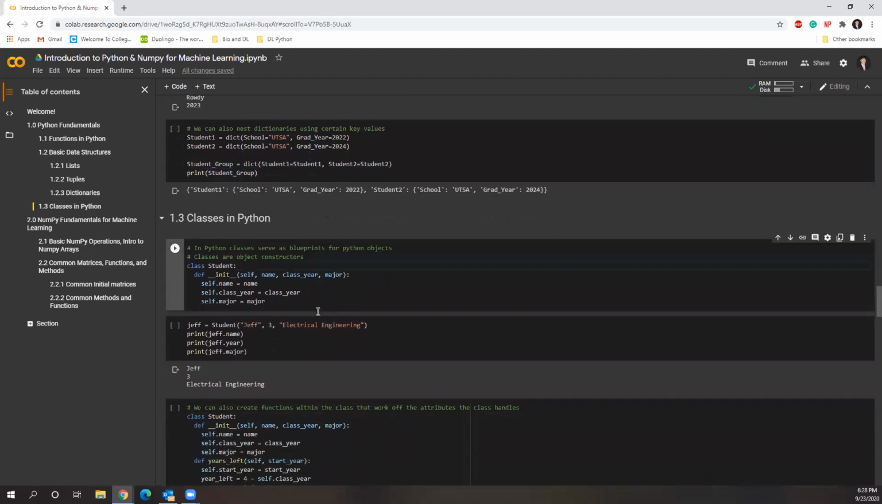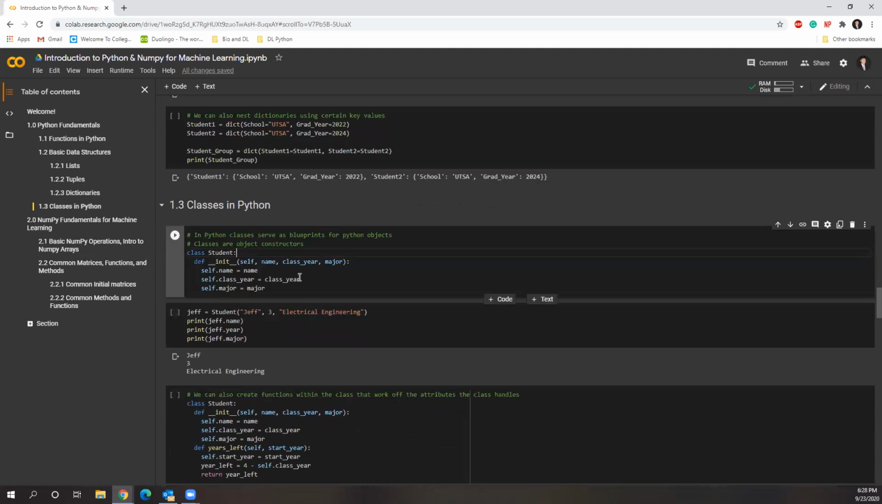So another thing we're going to go over is classes in Python. Classes are object constructors. They're kind of like blueprints for Python objects that you may be interested in making. Classes are very, very important to be familiar with. So this is an important section.